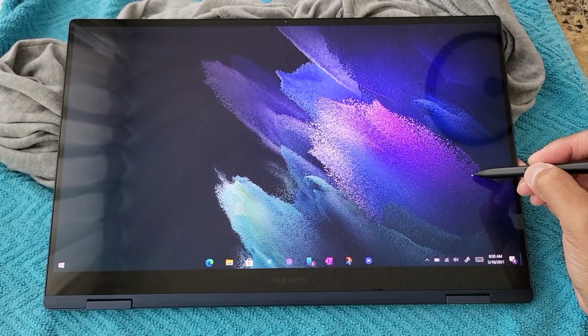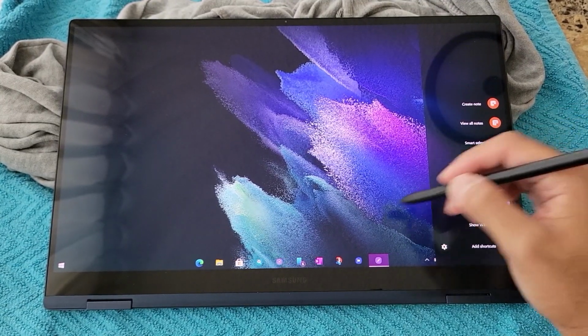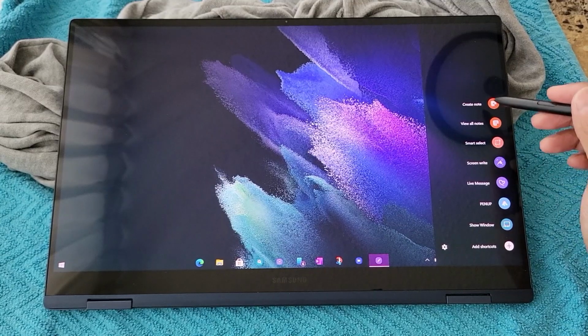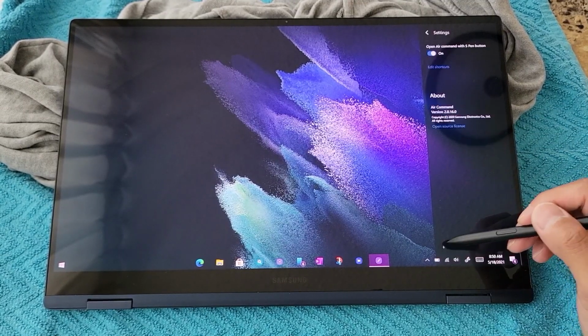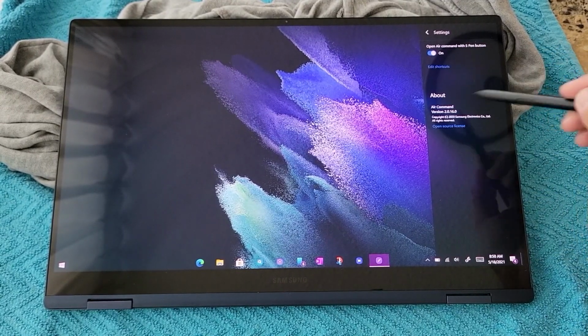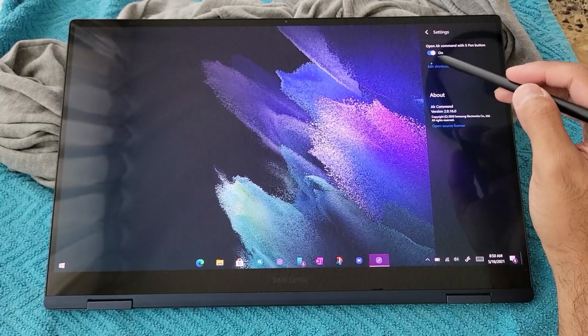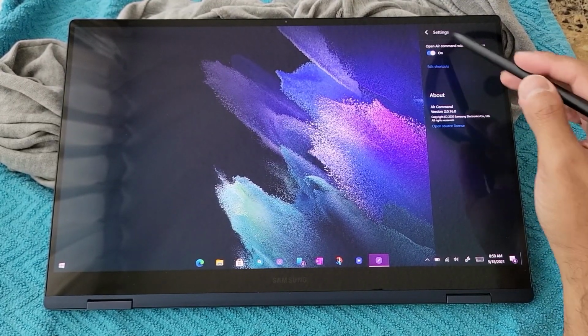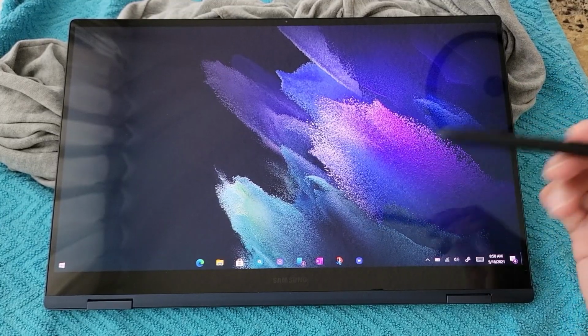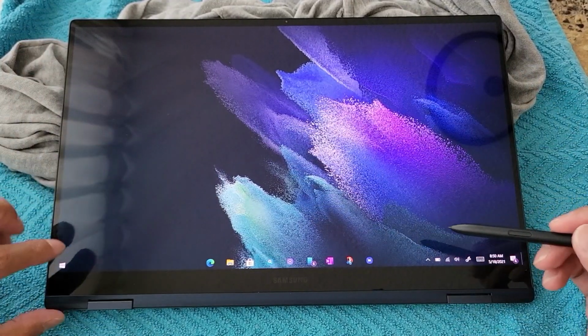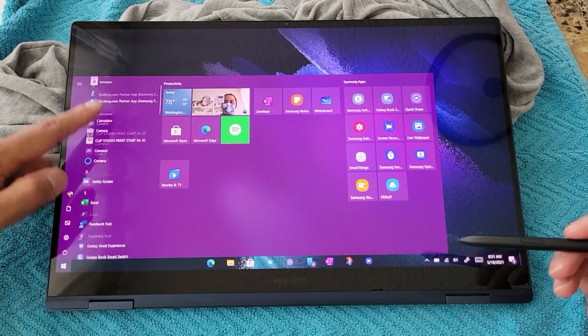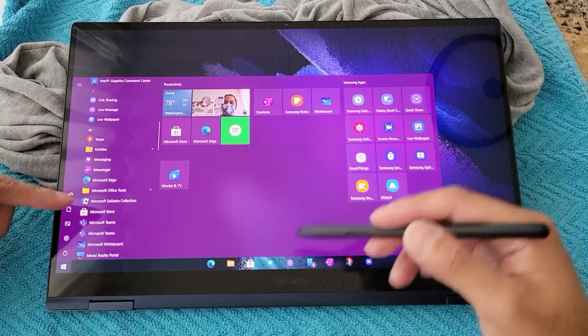To activate Air Command, just tap on the S Pen button anywhere near the screen, and you'll get this pop-up. Now one thing I noticed is there isn't a way to change this from the right side. The only other option here is to open Air Command and edit shortcuts. So in case you're left-handed or if you want it in a different position, my recommendation would be to put the shortcuts here on your start screen.